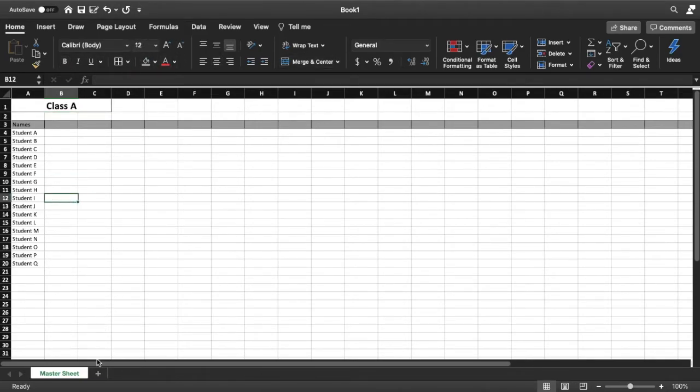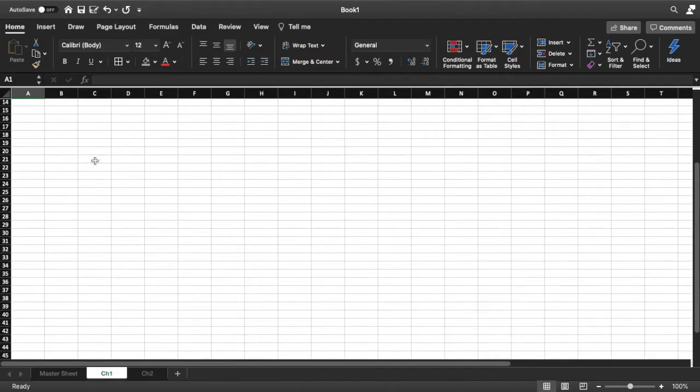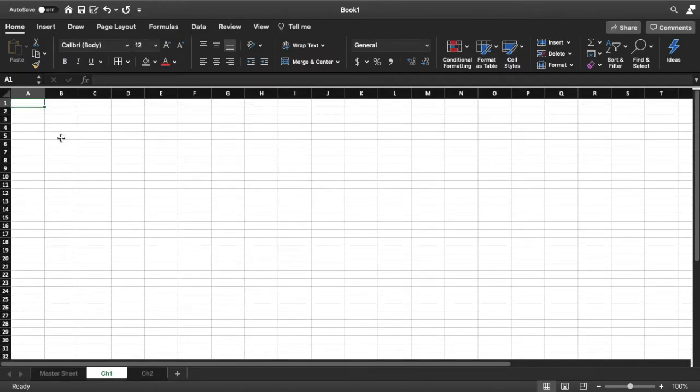The next thing you're going to want to do is make a new tab, and I'm just going to call this chapter 1. The way I like to set this up is I like to create a tab for each of my chapters. So I'll just do 2 right now, and I'm going to set them up in the same way. In this tab, I'm going to be putting in all my assignments for a given chapter.